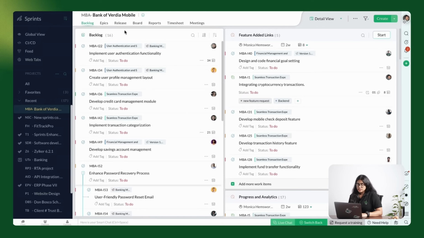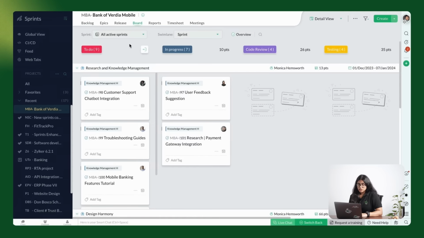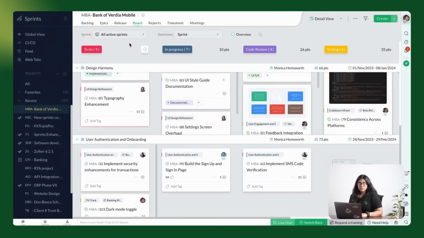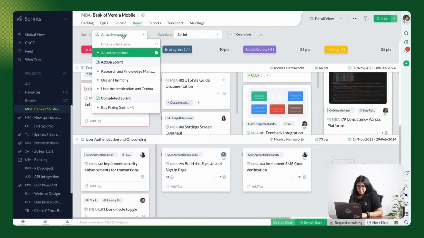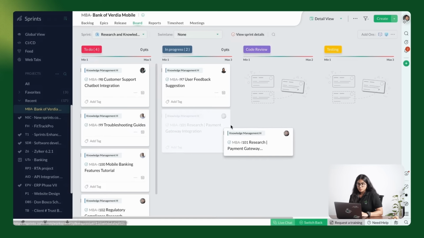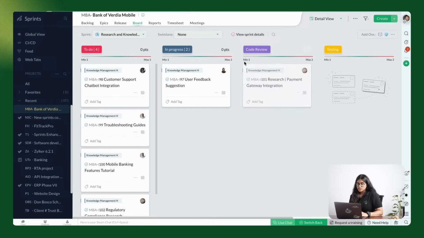Now, to access your sprint board, click on Board from the top panel. Here, you can view multiple sprints on your Scrum board in one go, or if you wish to view only one sprint, click on the drop-down here and select the desired sprint. Tracking the progress of work items is a breeze on Scrum board with proper board statuses. Simply drag and drop each item from one status to the other as your items progress.